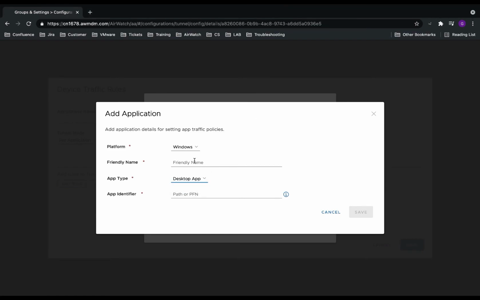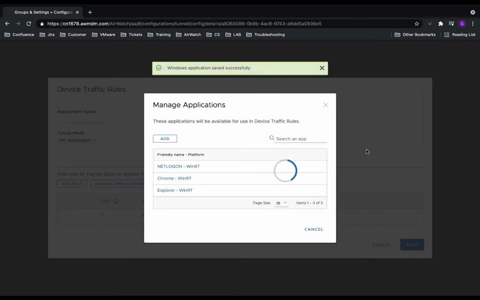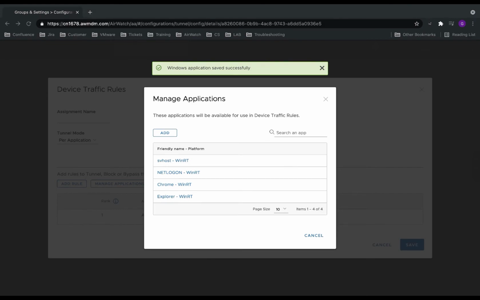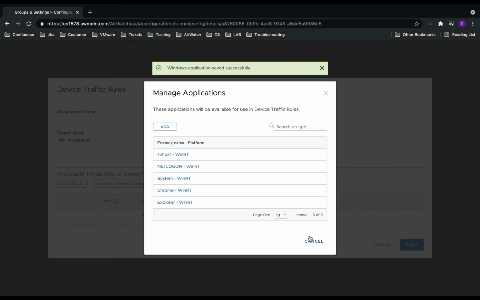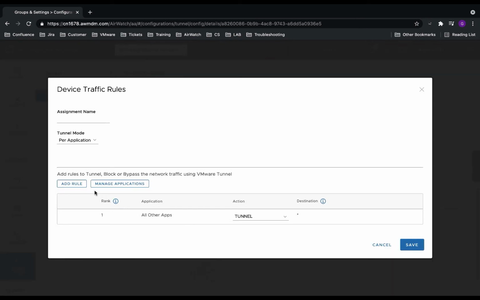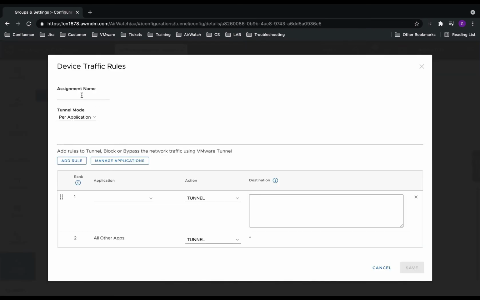Then we got the svchost file. And last but not least, we have the system command. So app identifier here is just system. So everything that's run in system will automatically trigger the VPN connection. So add a rule and type in the name again.